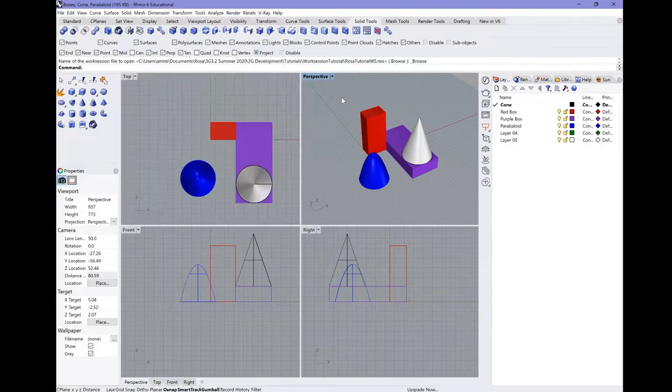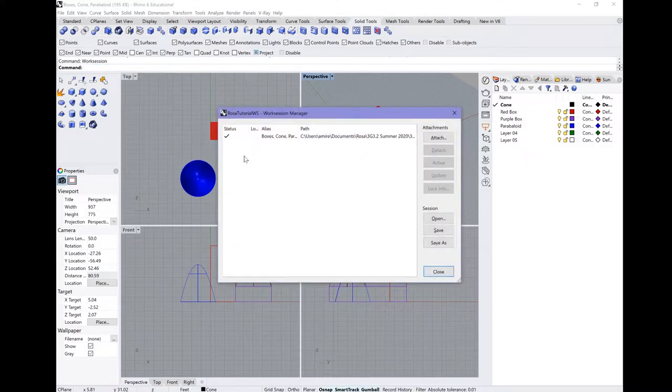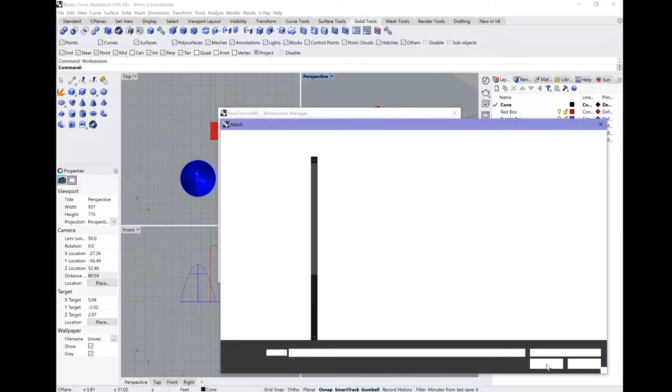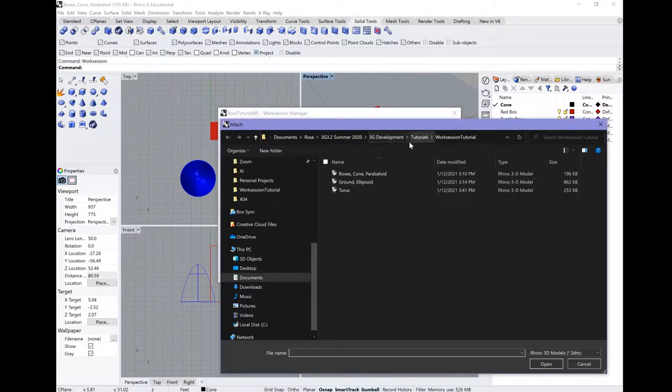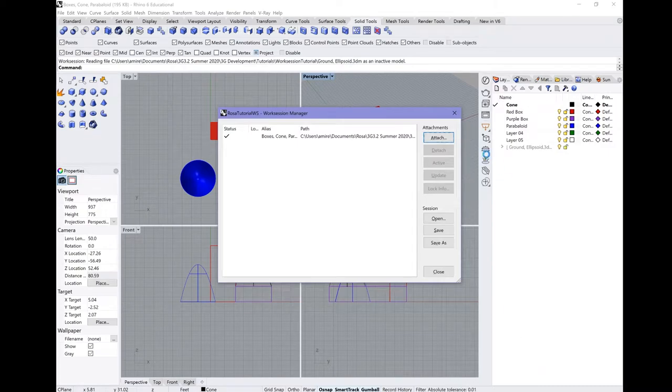As you can see here, Worksession is an option as well. So what I'm going to do is I'm going to just type out Worksession, and it brings up the Worksession manager. So here I am going to choose to attach files, and so here are these files that I told you. I'm going to attach the ground, ellipsoid, and the torus file. You can do multiple files at a time, and it'll bring them in.